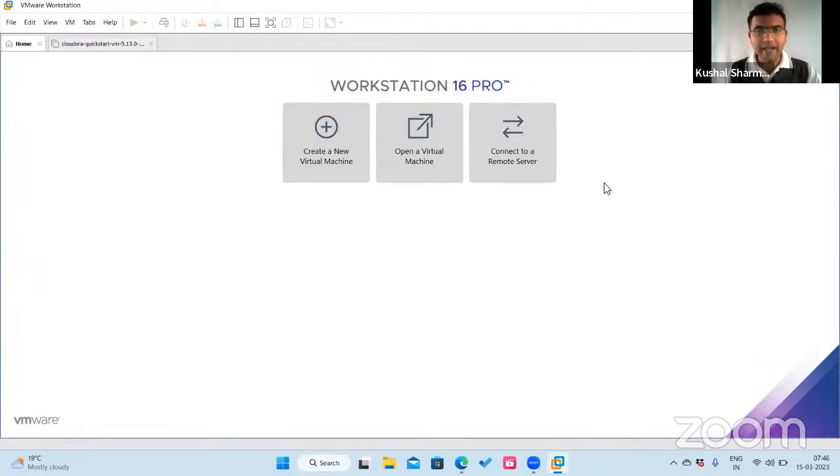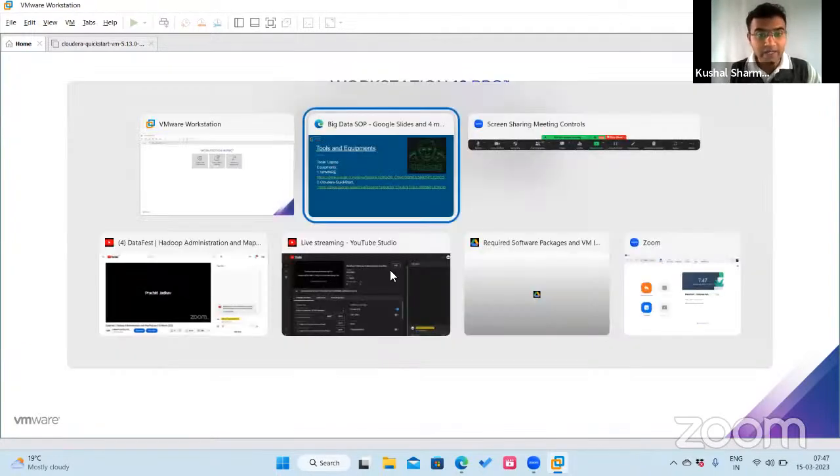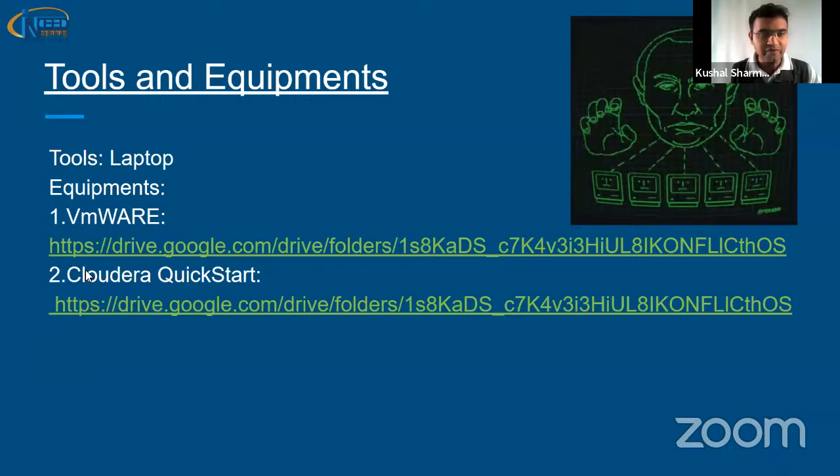Now, here we have an option to create a new virtual machine, which we are not going to do. We are just going to open an existing virtual machine. I suggest you just install VMware Workstation or VMware Player. These two are good enough to work with; out of the two, you can use any one. Now, let me go back. Here you also have the Cloudera QuickStart link.